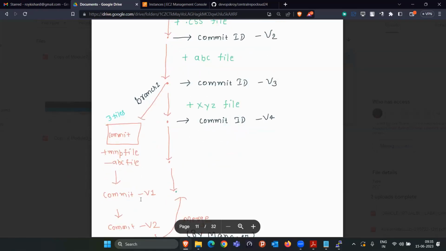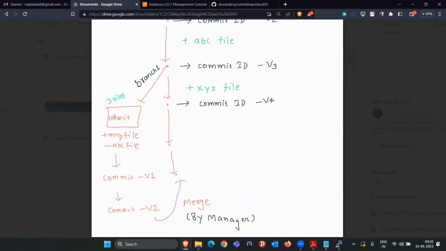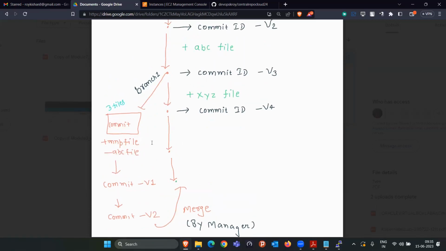He retained the code, and he did some commits, like 2 to 3 times changes, everything. Then he created the merge request. Once he creates the merge request, the manager will come here and review the code. He will see that he removed the ABC file, in place of that he created a file with this name, and he added some extra features also. If it looks great, only then will he merge the code to the master branch.